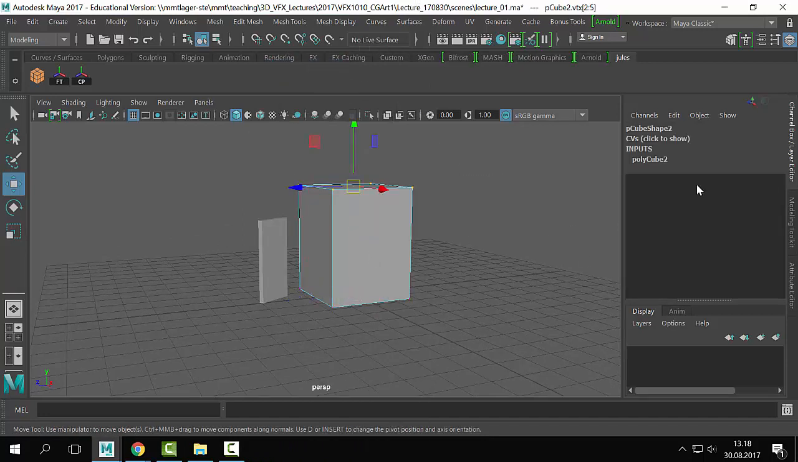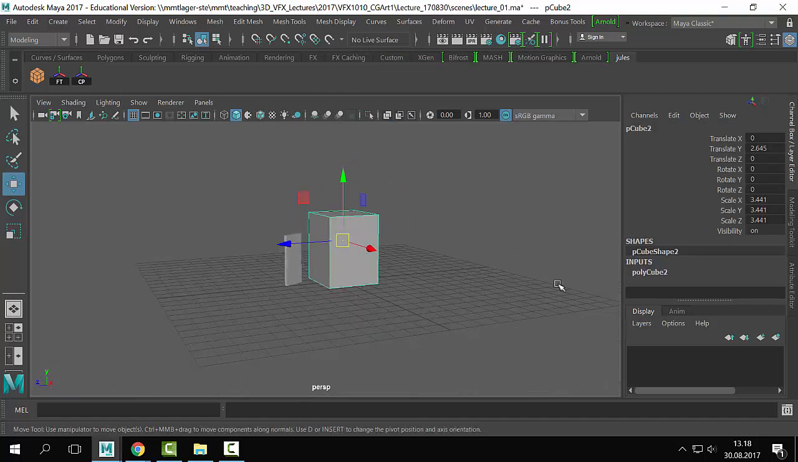I don't know if you could do it in vertex mode. I never do that. I guess you can. Anyways, like I said, in the channel box, you can enter things numerically.